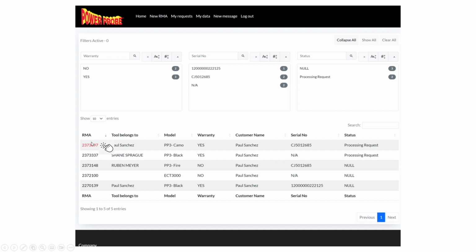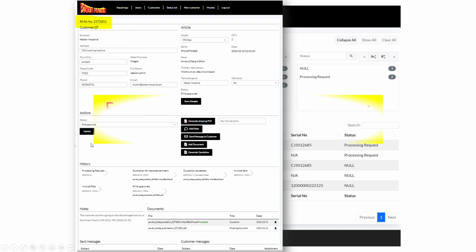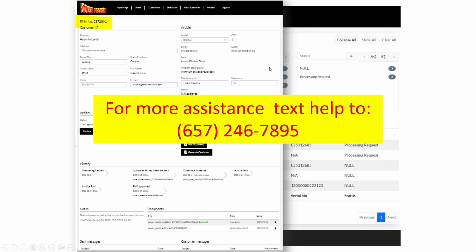And here you'll see the list of all the RMAs that you created. In order to see the correspondence regarding this tool, you will need to click on the number itself. If you're still having trouble and you weren't able to upload the sales receipt, you can text HELP to 657-246-7895.